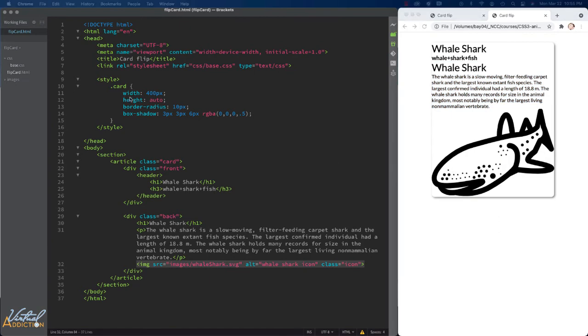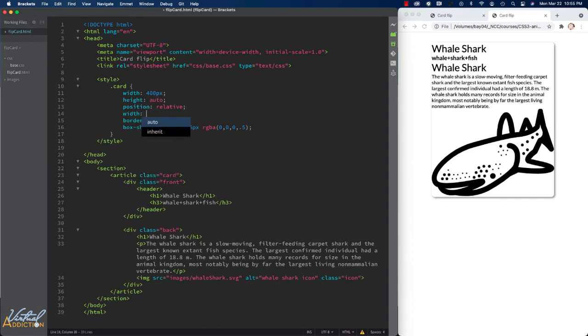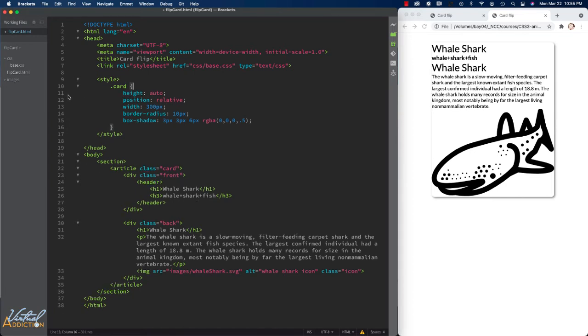So let's go ahead and add some additional rules to our card element. The first thing I'm going to do is add a position of relative. This is going to be necessary so that we can actually position the back of the card behind the front by default. In addition to this, I'm going to set the width of the card to 300 pixels. So we initially set that to be 400, but I'm going to make it a little bit more narrow.